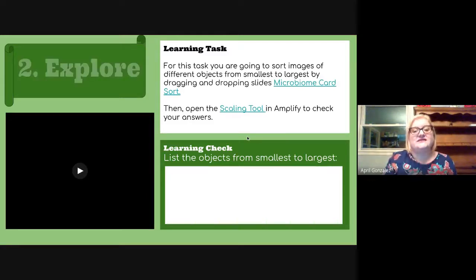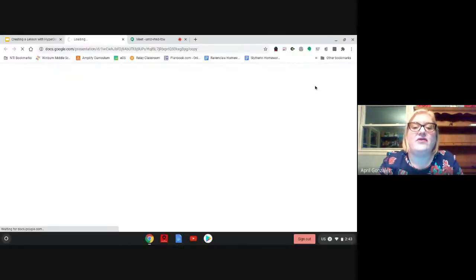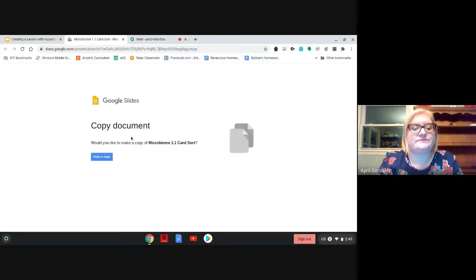The next task is an explore task. For my explore task for this lesson, here's where I've really started with some of the HyperDoc linking. I have a microbiome card sort. I notice the way I've linked this is that it forces me to make a copy. That's what you want to do when you link something you want students to type in. I'll go over that later in this presentation, but you want to force it to make a copy.